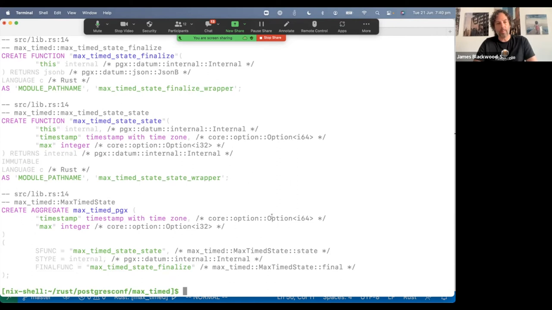So this is actually a really killer feature, because historically, when you create functions or aggregates or triggers or whatever, you have to go and create the file that creates those as part of your extension. But you don't have to do that with PGX, it just does it for you, which is really great.